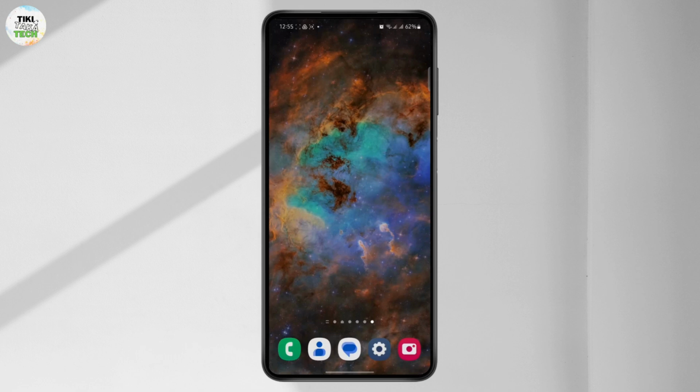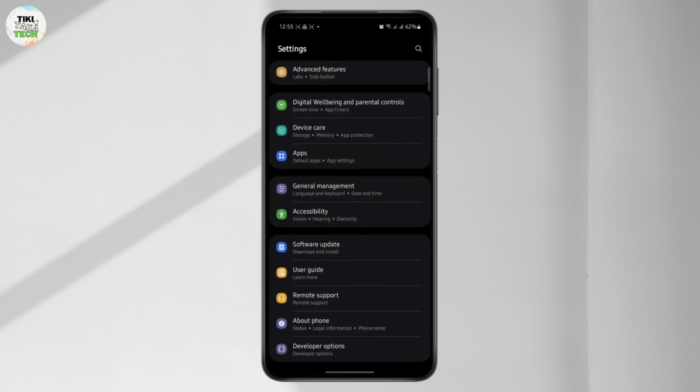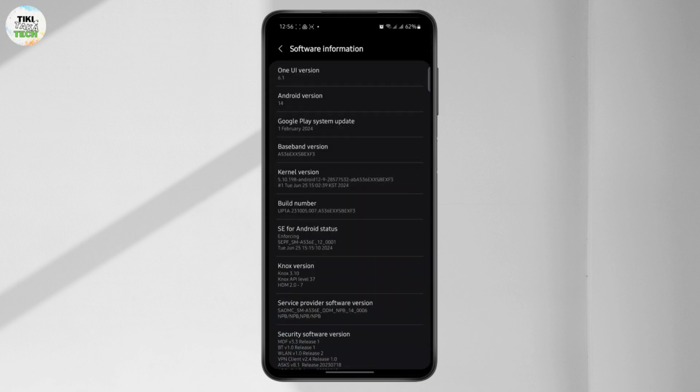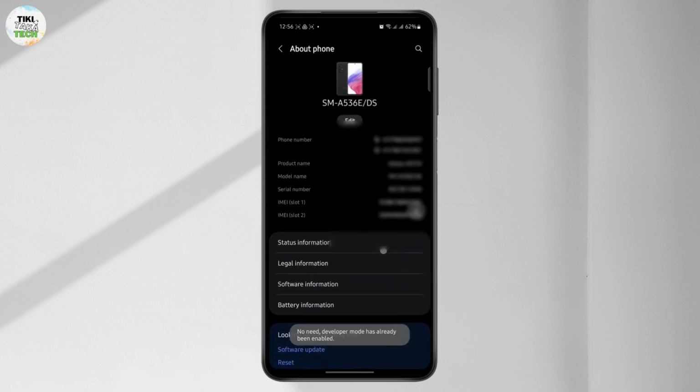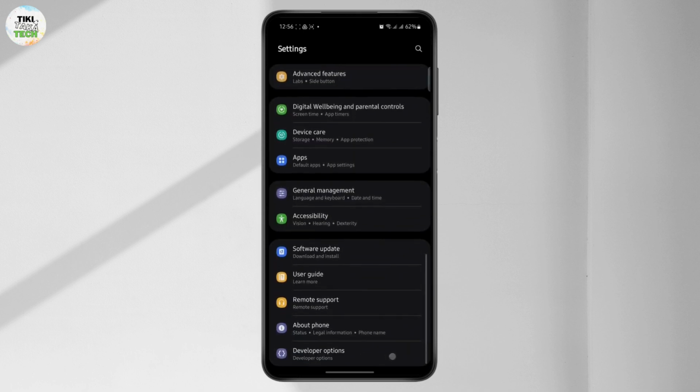First of all, open your phone settings and then scroll all the way down to get to your developer options. If you don't know how to turn it on, you can go to your About phone section, go to Software information, and tap on the build number repeatedly. After you do that, you can just go back really quick and your developer options should be there.